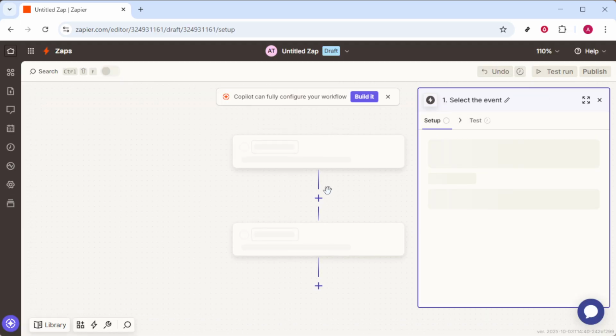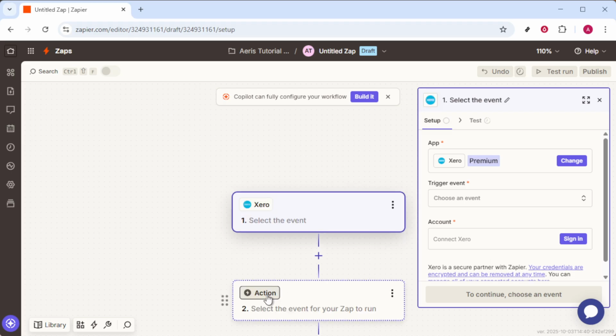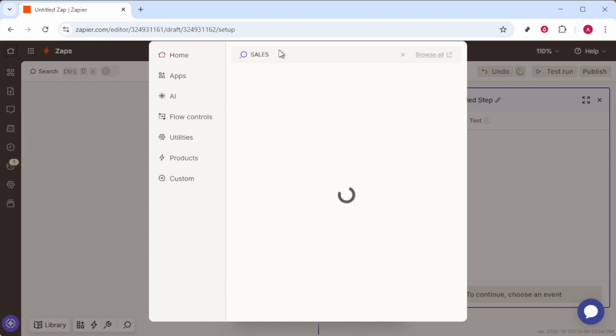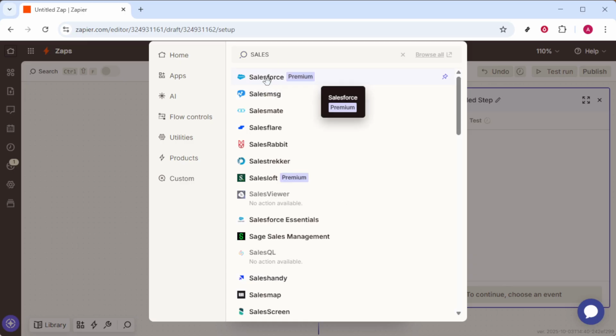It's time to move on to the action step. Action is what happens once the trigger is activated. In the action search box, type Salesforce to look for this app. Once you locate Salesforce, click on it. This will set up Salesforce as the app that will respond when Xero kicks off the automation.